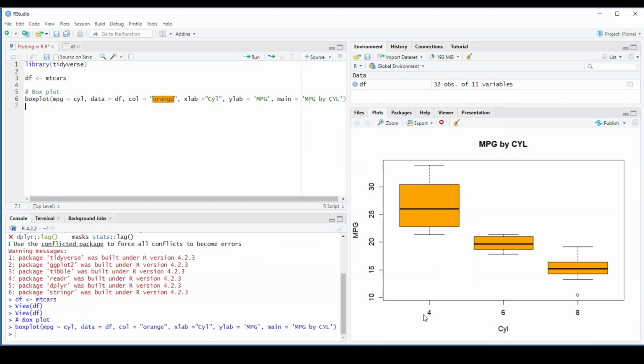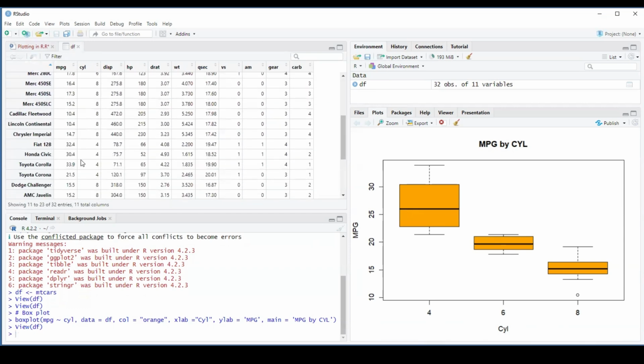This relationship is basically showing that the less cylinders you have, the more miles per gallon you're getting. And we can see it's grouped by cylinders of 4, 6, and 8, as it would be here.